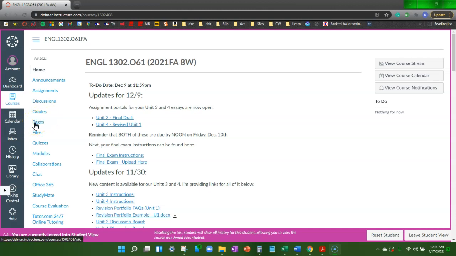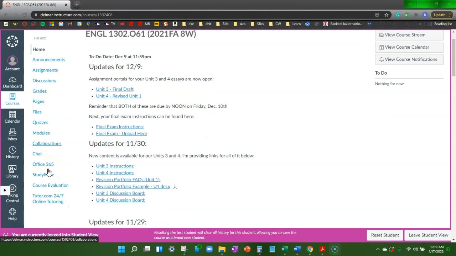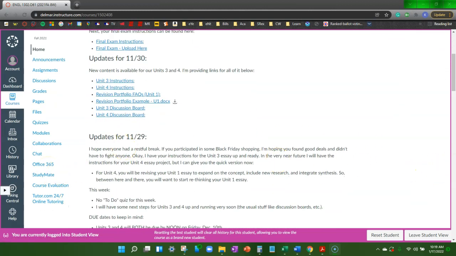Pages, that will be content set up by me for instruction and things like that. Basically, anything that might be lecture-based in the classroom is transferred over as a content page. Files, this is where you will find important items like schedules, the syllabus, supplemental readings, examples, handouts. Anything that I would hand out in class will be here. Quizzes, that's just another area where you can access some of your assignments.